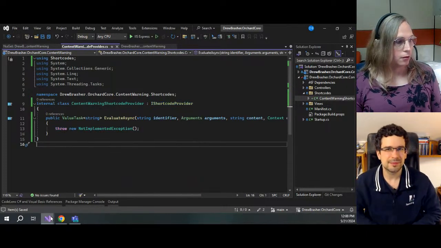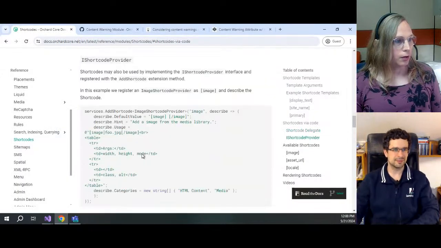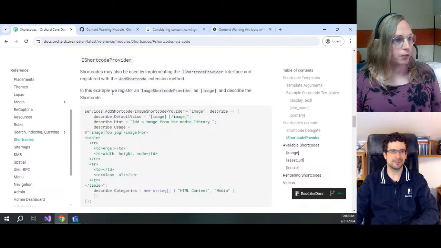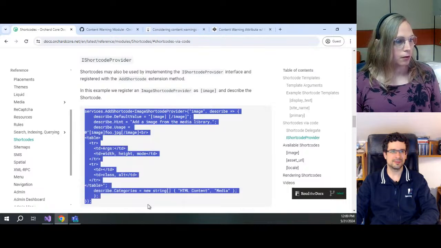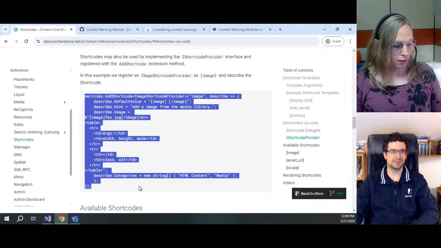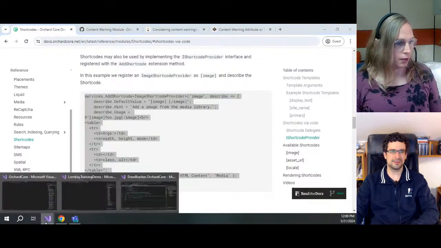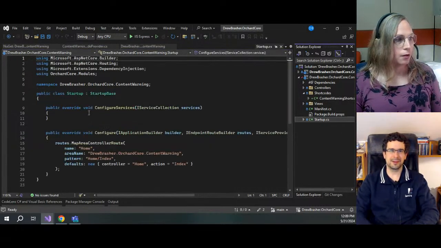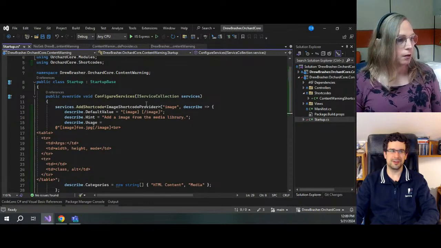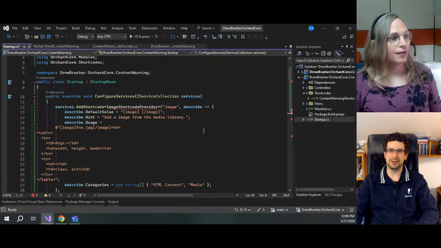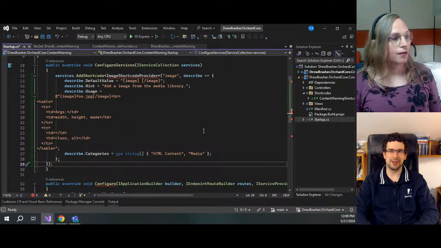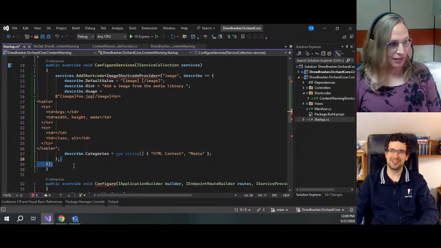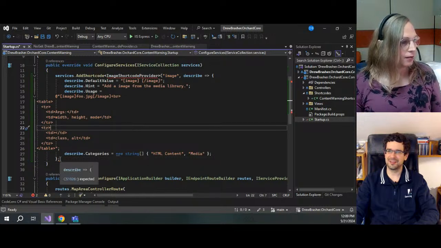But first, I'm going to go ahead and register the shortcode provider and describe the shortcode. So I'm just going to copy this out of the documentation. Oh yeah, it's probably always good to start with the dependency registration, otherwise you'll forget it and never know why it doesn't work. See here.